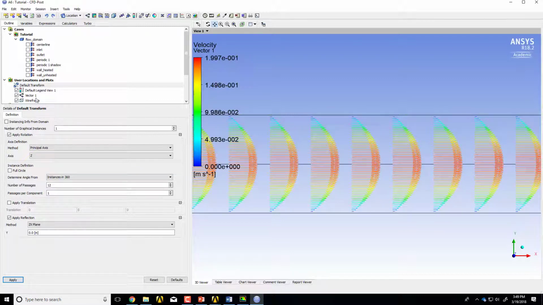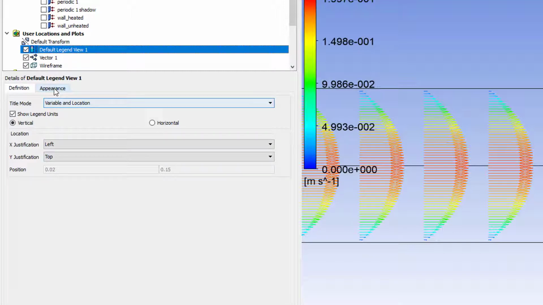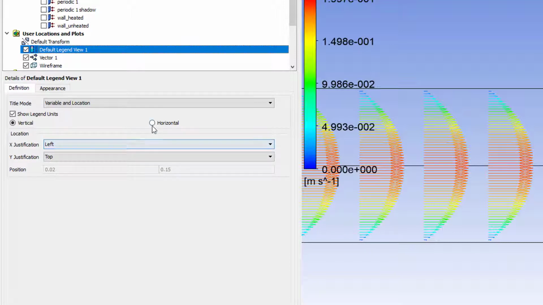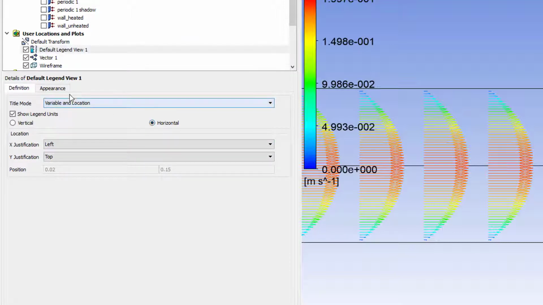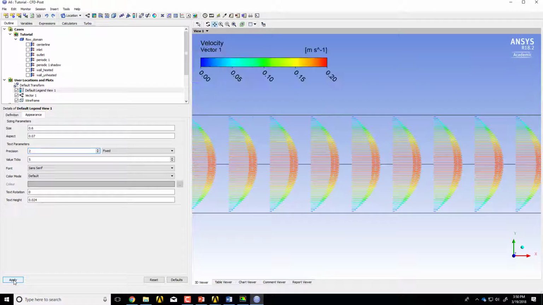Okay, and if I go back to vector 1, there are lots of options here that you can play around with. I'll let you explore. You might also want to put the legend, make it horizontal. So I can double click on legend, and I can say appearance. Let's see, actually definition, horizontal, and appearance. I will say, give me 2 decimal points. So I'll say fixed, and you can see the effect of that.